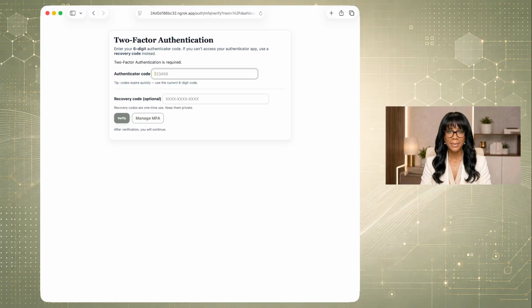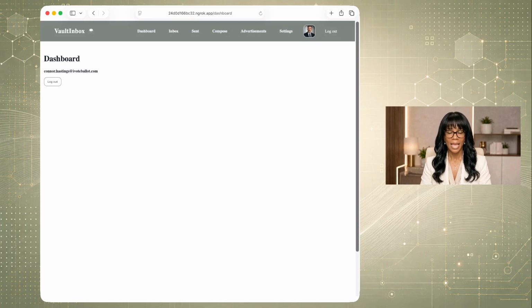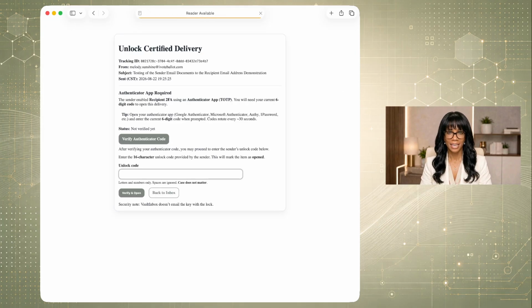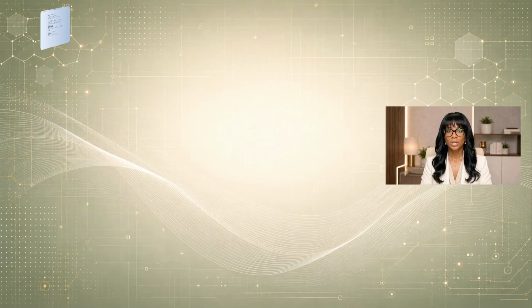After successful MFA verification, vaultinbox.cloud returns the recipient to the Unlock Certified Delivery page, where the authentication status is displayed as Verified. MFA verification alone does not open the certified delivery. The recipient must also enter the separate 16-character Recipient Unlock Code previously provided by the sender through an independent communication channel. This additional control separates the sender-provided delivery secret from the recipient's account authentication.